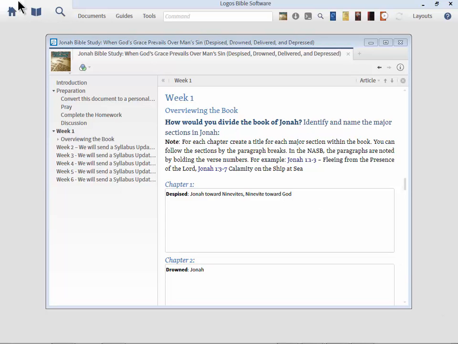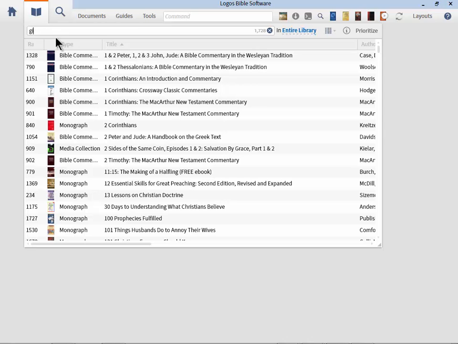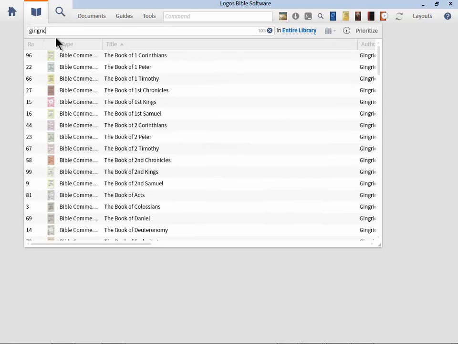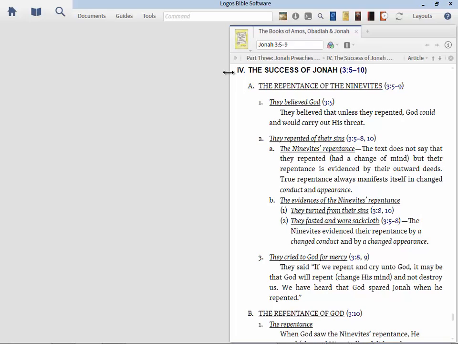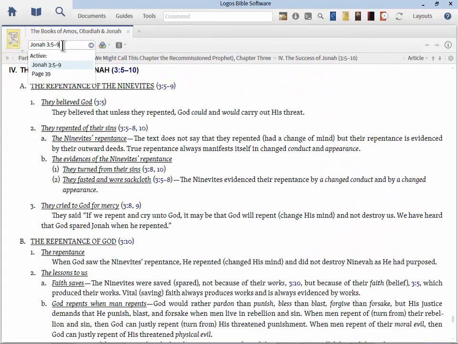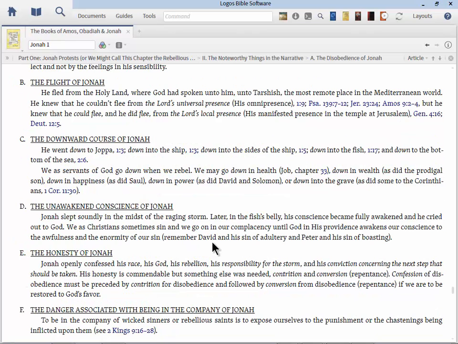So let me show a couple of those resources. Let's bring up Gingrich. I like his because of the simplicity of the outlines, with a little bit of commentary as well. Let me put in Jonah, open this up, and expand it. Let me go to Jonah 1, right to the beginning. So here he has the narrative, the noteworthy things in the narrative, and then the overview.